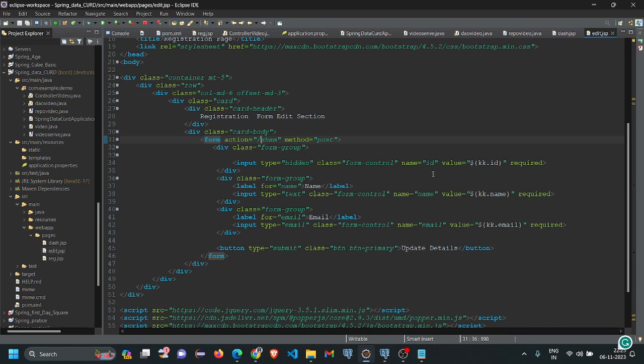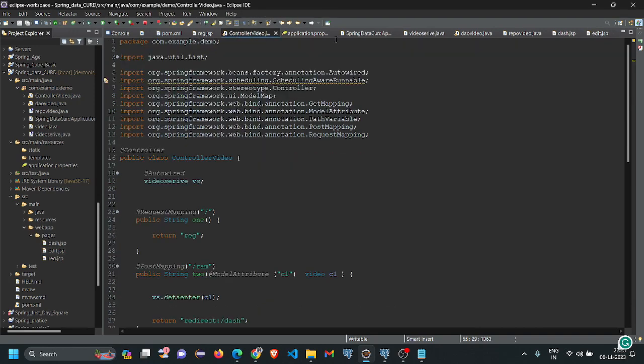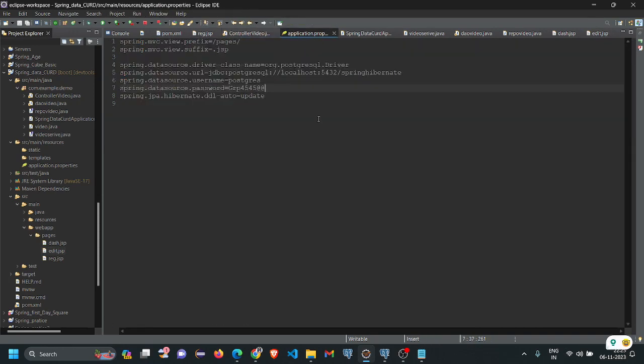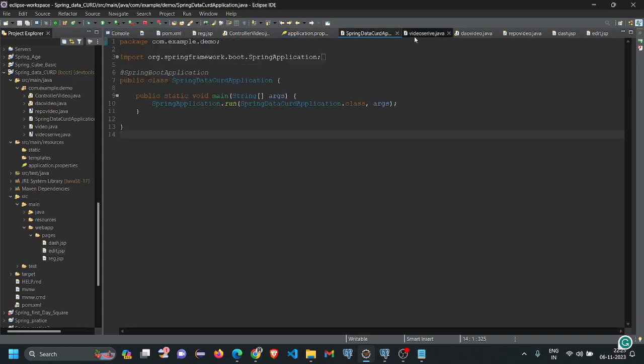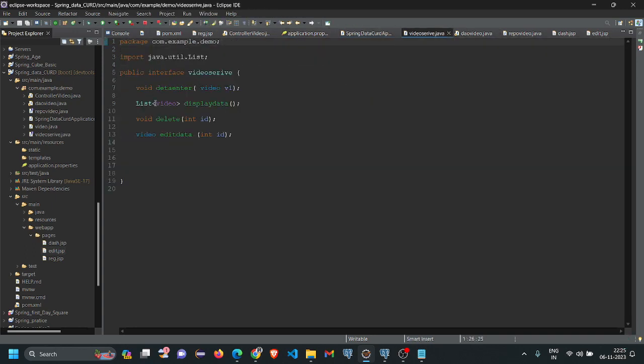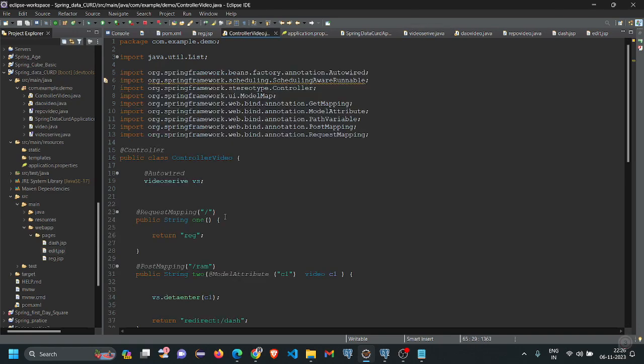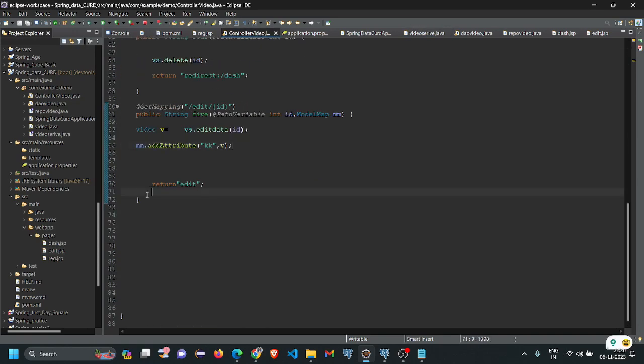Check one more time the details. We already created a method here in the service section, a method called data enter. So we can directly use this method for putting data again into the form, or you can call it update into the form. For that we have to come into the controller.